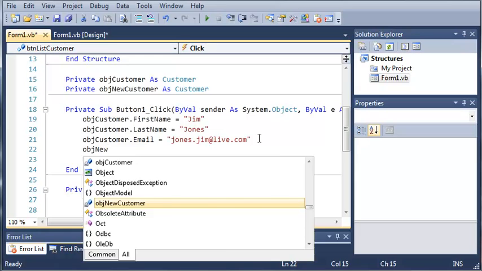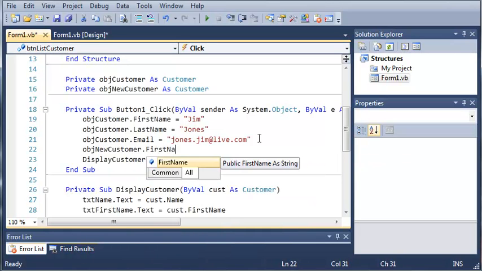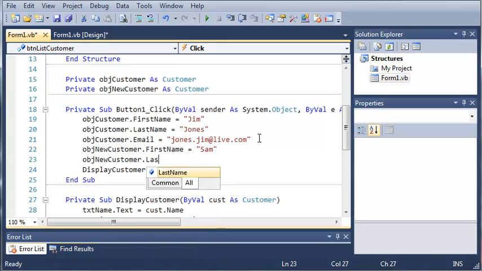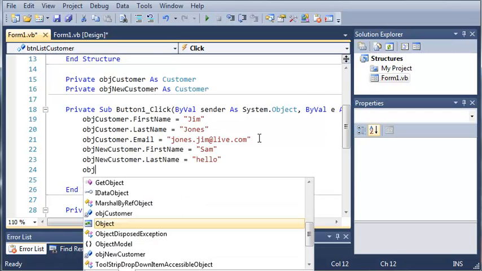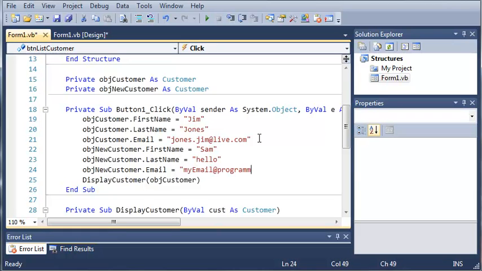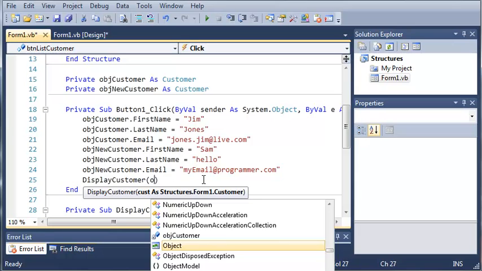So object new customer dot first name, let's set that equal to Sam. And then object new customer dot last name. And I'm not going to put my real last name on here. Let's just do hello. That'll be my last name. Sounds like a good last name. And then we'll do object new customer dot email equals, let's just do my email at programmer.com.